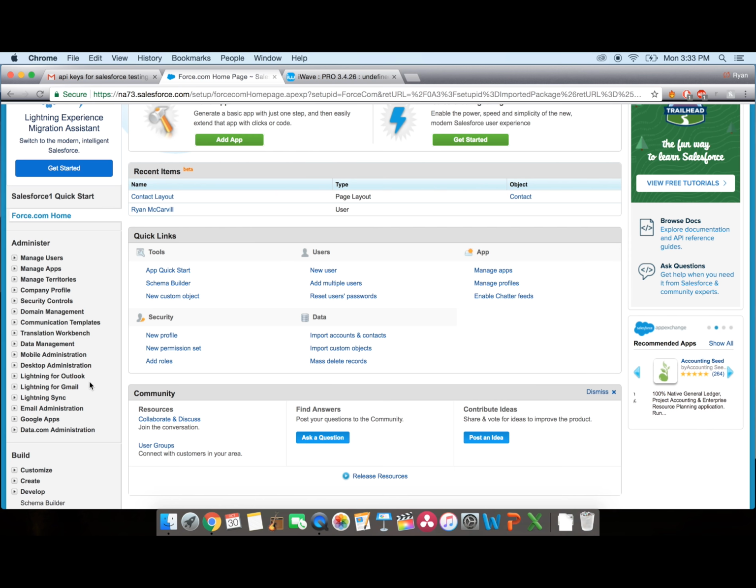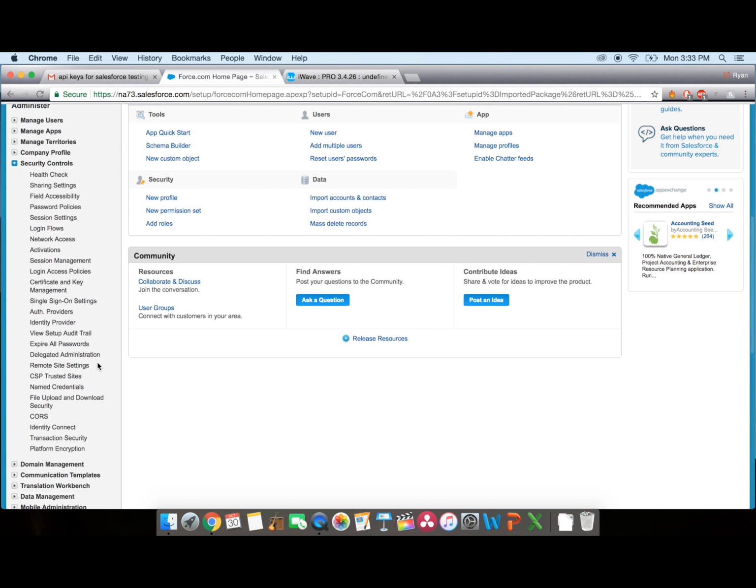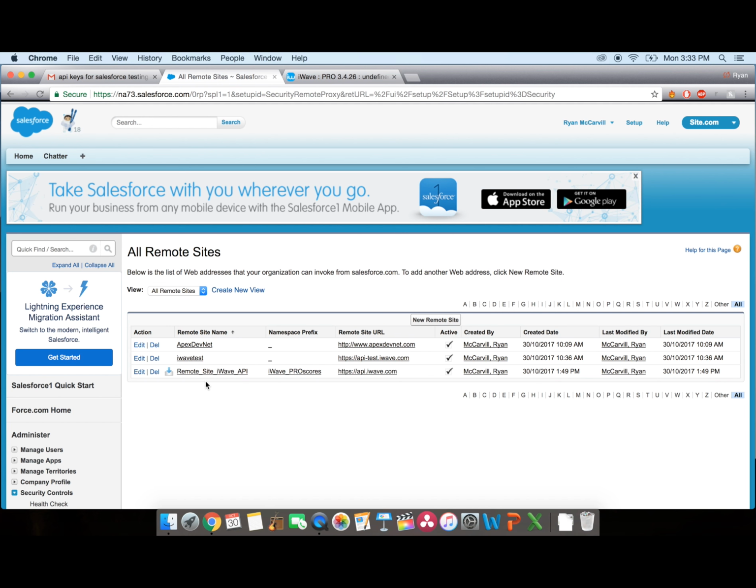we'll go to Security Controls, and we'll go down until we see Remote Site Settings. This is to delete the API. So we see that we have Remote Site iWave API here. If you want to remove that, you just need to go over and click the Delete button. And then that will uninstall the application and also remove the API information as well.